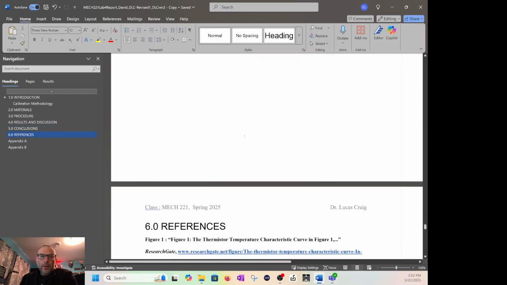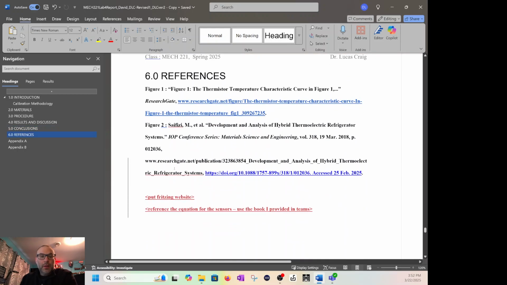Now, appendix references. Make sure you put the Fritzing and the reference for the equations, and any other ones, but make sure these are referenced back in your lab. You have to put in brackets maybe the link, if you used a link, or the title of the book or the author. The equations for the RTD and the thermistor come from a book, and I would use that as a reference.